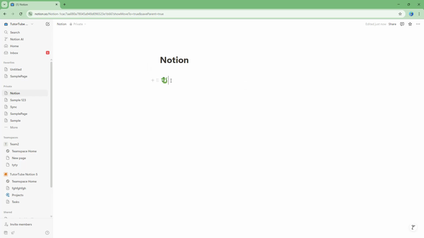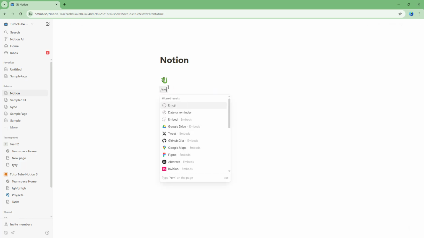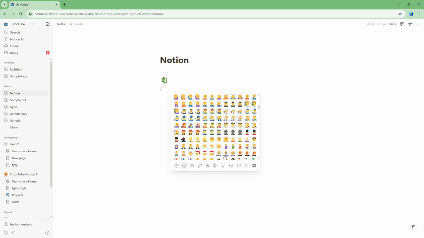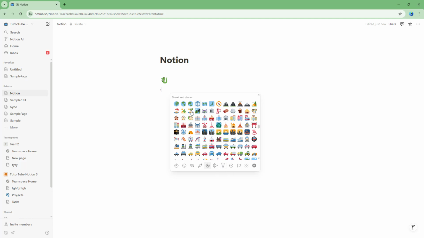the emoji actually increases. So if I were to go over here and type in slash and type in emoji, just like this, then you can see that there are different sorts of emojis that you can select from. You can also go over here, scroll up, or select anything that you like.